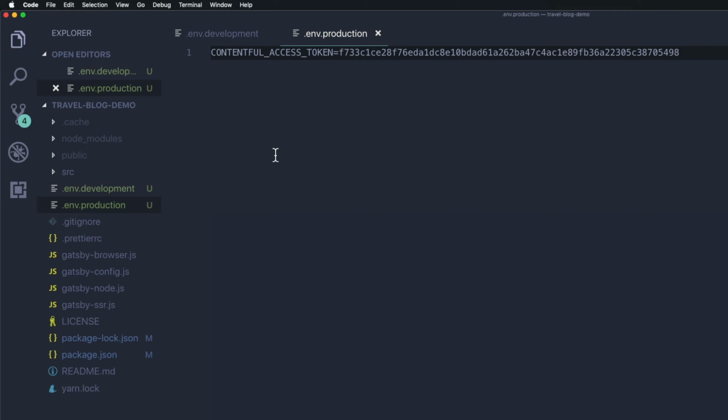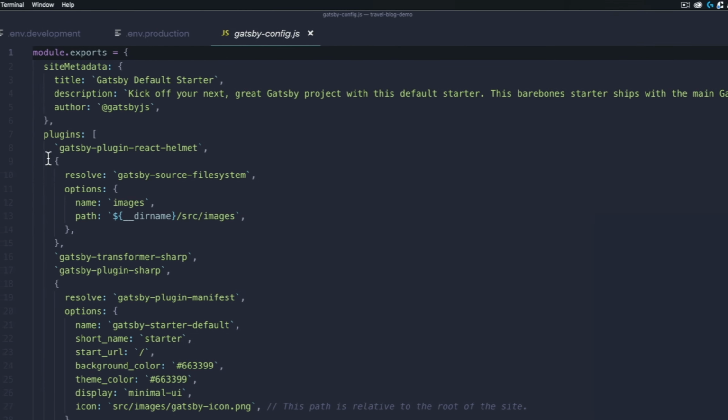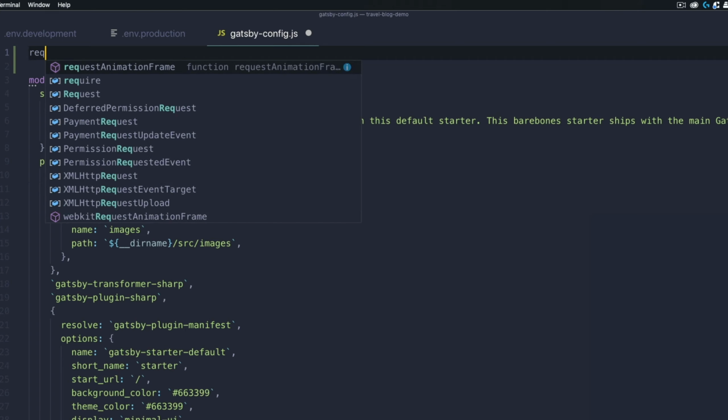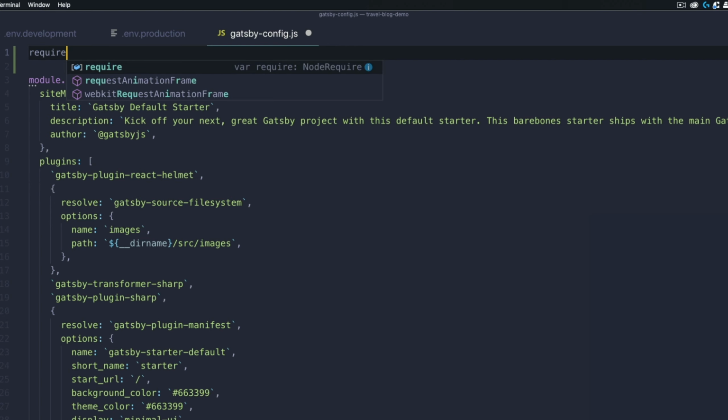Then I'm going to head into Gatsby config. And at the top here, I'm going to require an .env, which is going to allow us to actually use those environment variables when we run gatsby develop or gatsby build. And to do that, we need to write the following code.